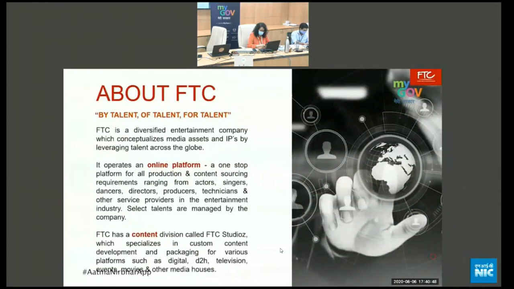FTC Talent is of talent and for the talent. It operates an online platform with web application interface, Android application interface, as well as iOS application interfaces, which is a one-stop platform for all production and content sourcing requirements, ranging from actors, singers, dancers, directors, producers, technicians, and other service providers in the entertainment industry. What we say is everybody in front of the camera and everybody behind the camera. FTC Talent Platform provides and caters to all the requirements.